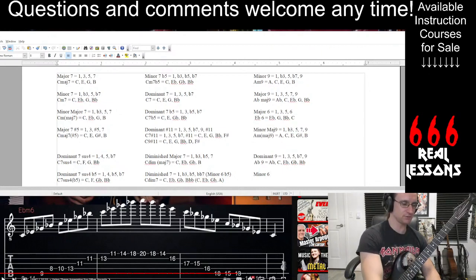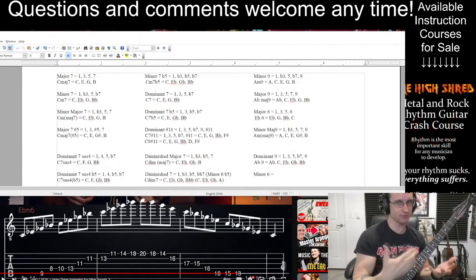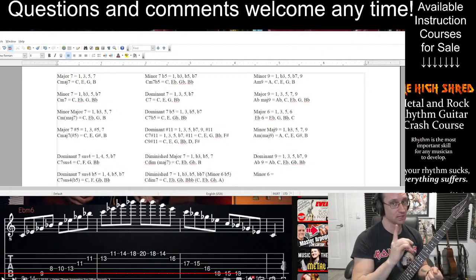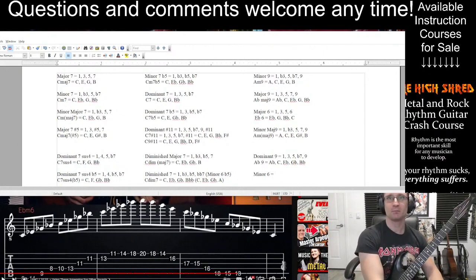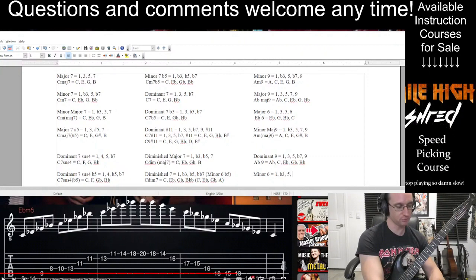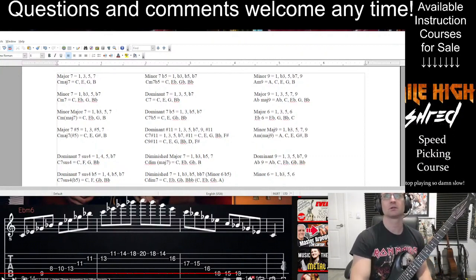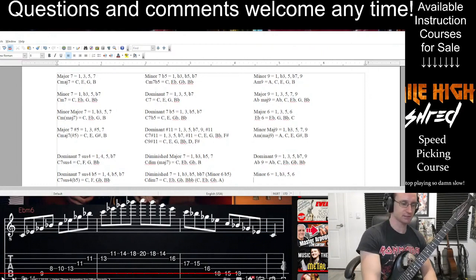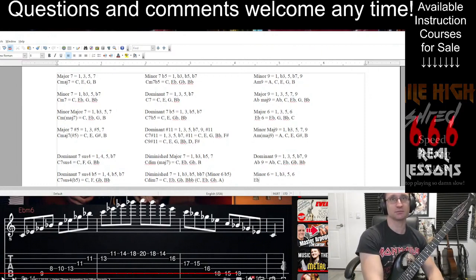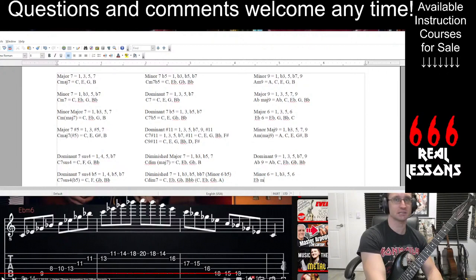Alright, a minor 6 might be kind of confusing here, because with a minor 7 we have a flat 7th interval. A minor 6 we do not. A minor 6 is taking a minor triad, 1, flat 3, and 5, plus a 6. So he said E flat minor 6. All right, so an E flat minor 6.